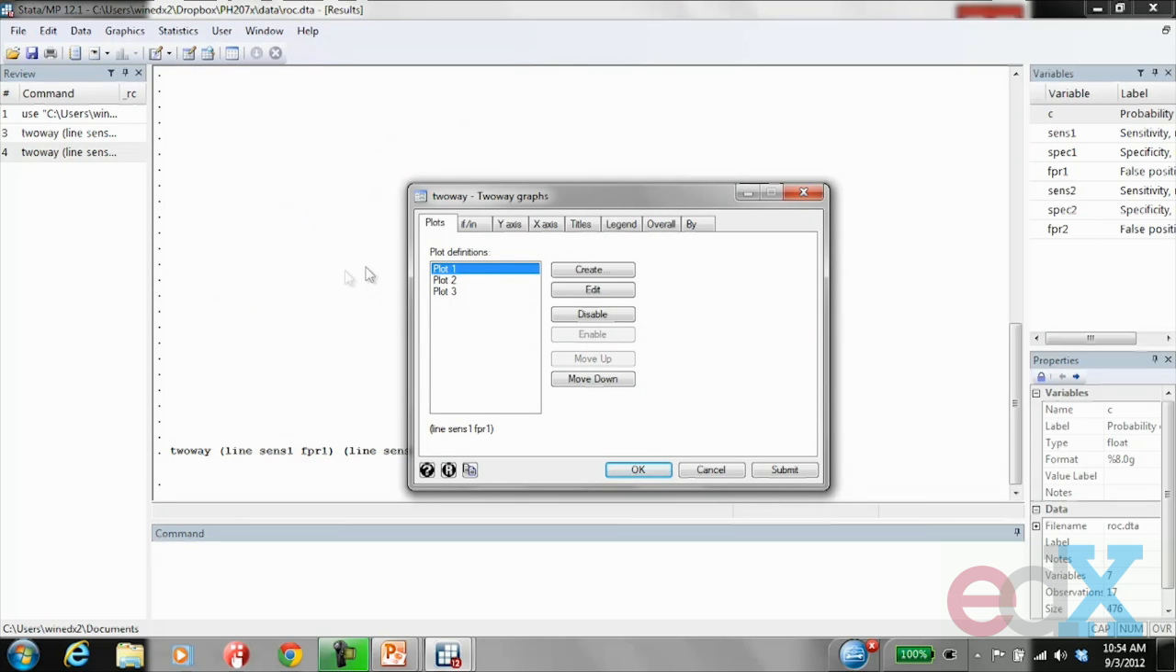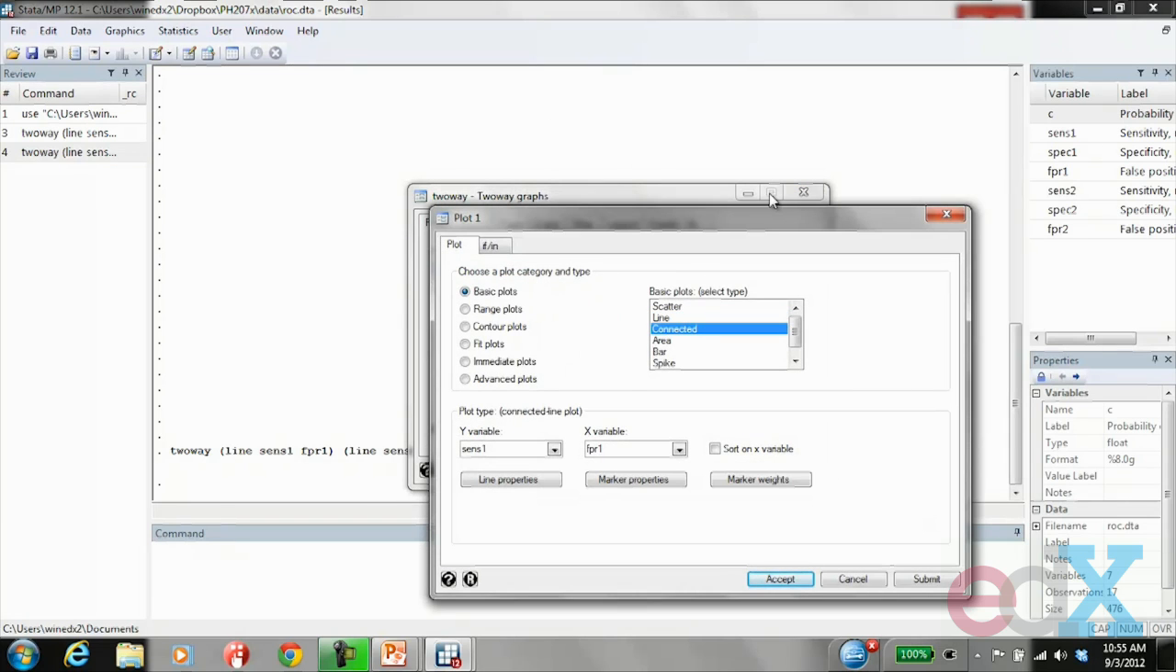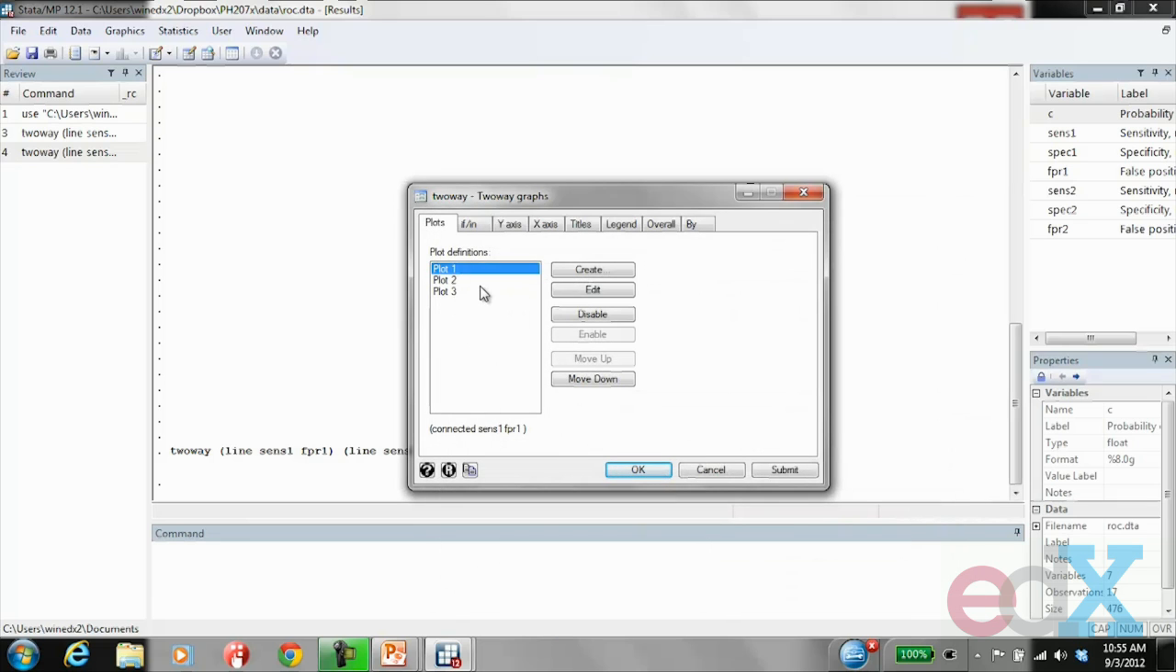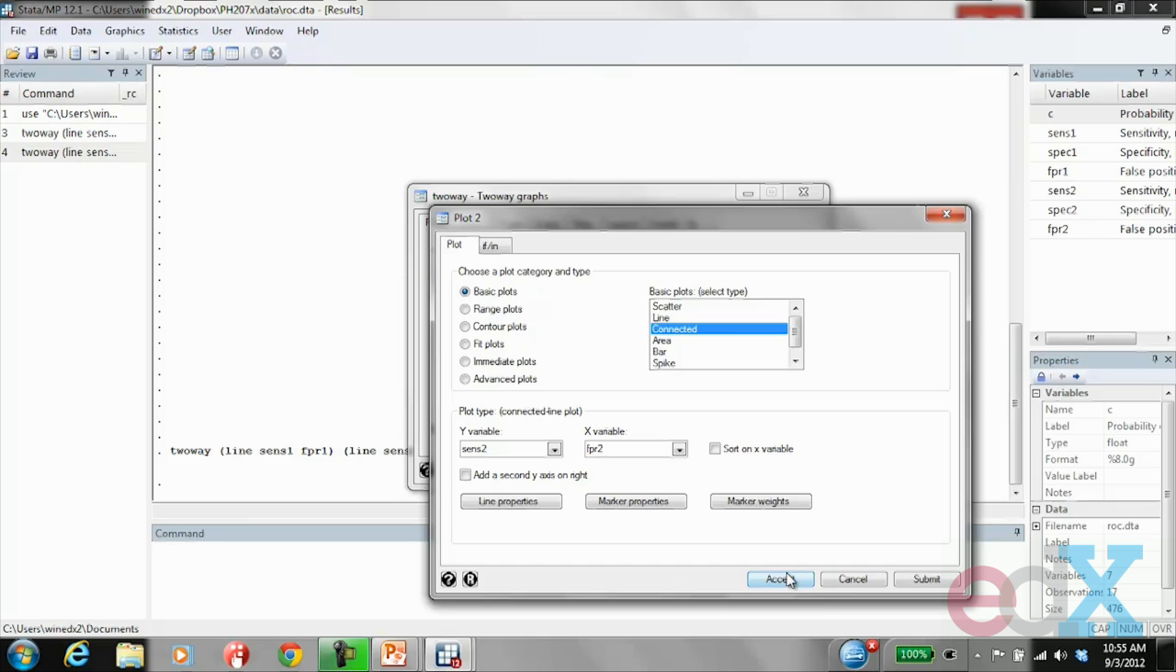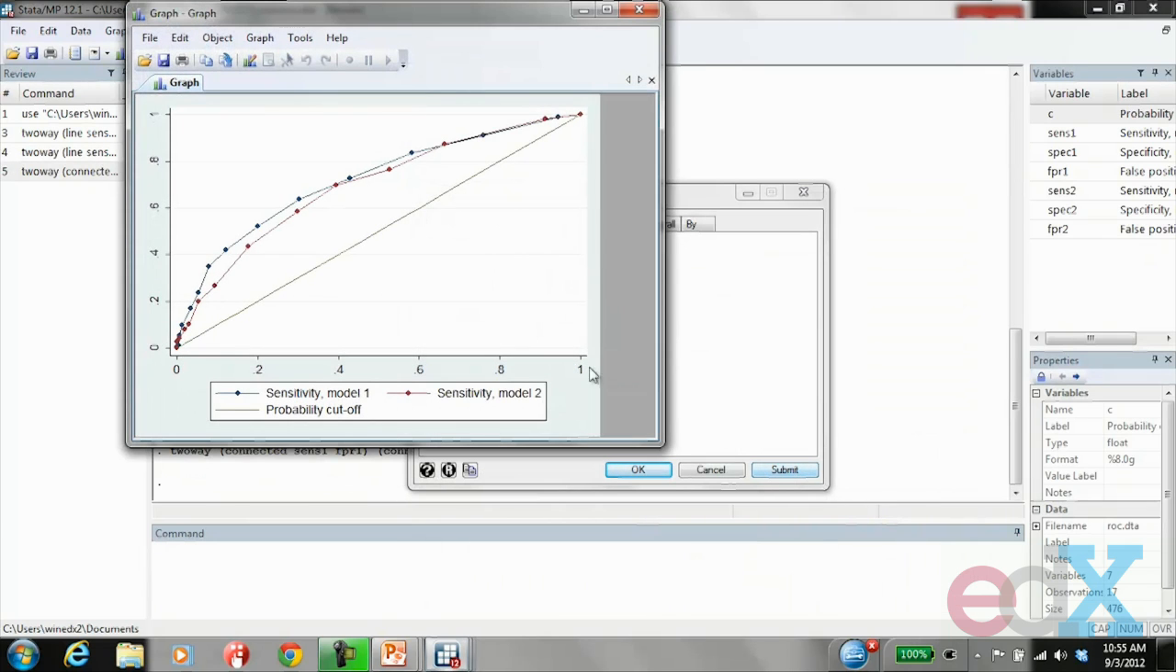Now going back to our plot definitions, go to plot 1 and hit Edit. If we wanted to see exactly what points are being plotted on our graph, instead of doing a line plot, we would say we want a connected graph. So change plot 1 and plot 2 to be connected graphs. Hit Submit, and now you see that the exact points that are being plotted now appear on the graph.